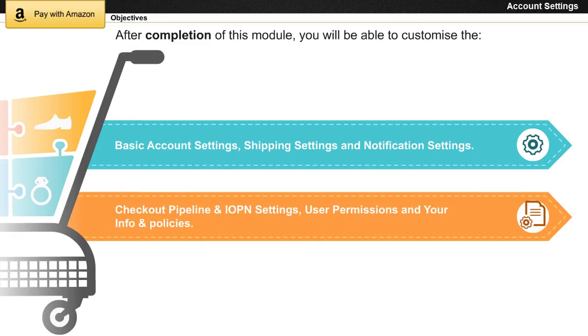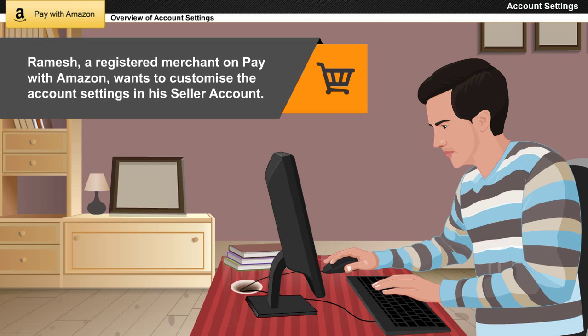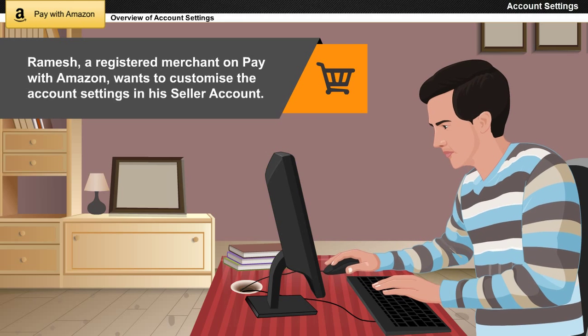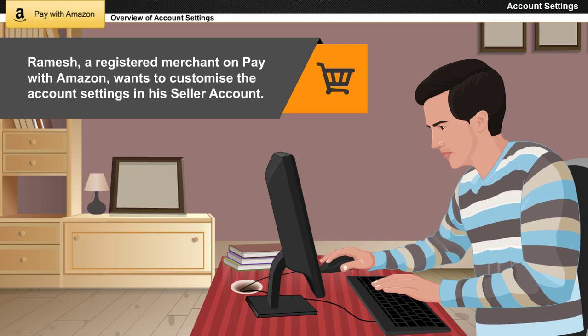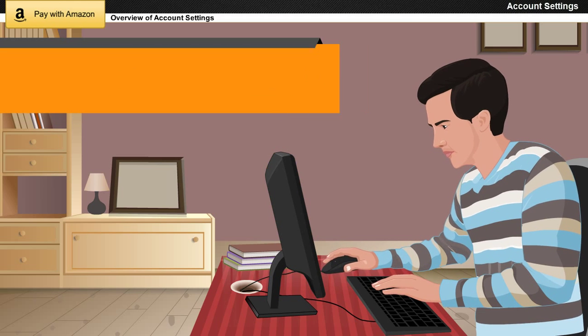Check out Pipeline and iOpen settings, user permissions and your information and policies page in Seller Central. Ramesh, a merchant recently registered on Pay with Amazon, wants to customize the account settings in his seller account. Let us help him through this demonstration.